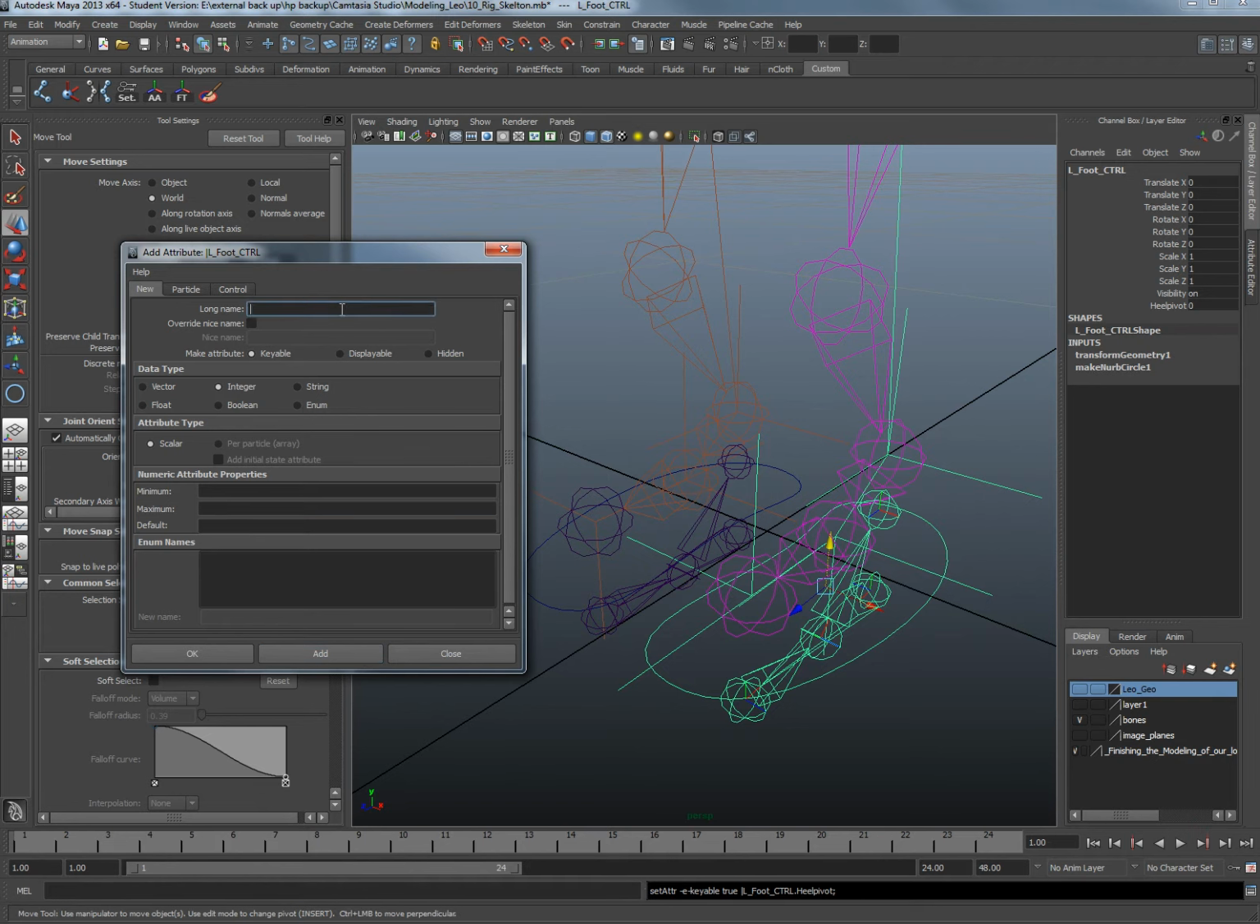The next thing we want to do is a foot roll. Again, -10. Oops. Maximum 10. Hit add. And then we want to do a toe pivot. Again, the toe pivot should only be a minimum of 0 and a maximum of 10. And then we want to do a toe roll. And these will all make sense in a second. So we'll do -10 and maximum of 10, and we'll hit add.